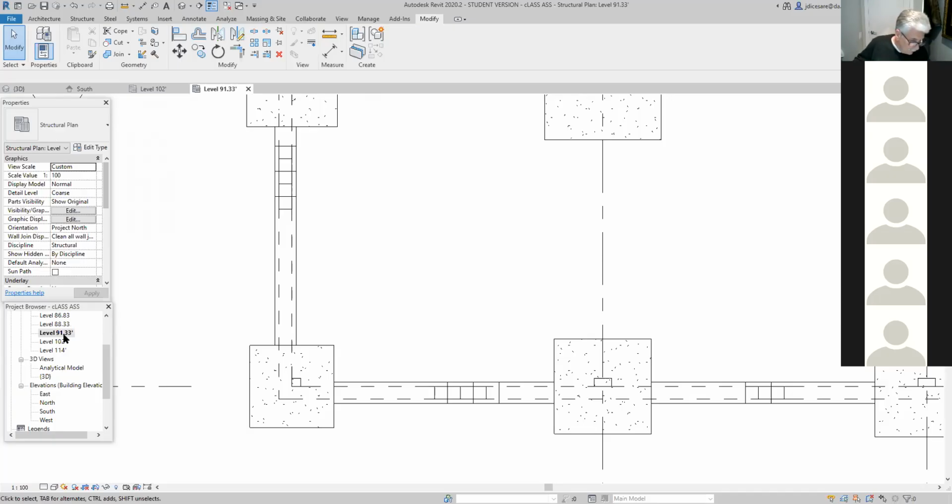Only 1 foot? The wall is only 1 foot high? 3'6". Oh no, okay, that's 3 feet. So in other words, from the top of the wall to the bottom of the wall, I have 3 feet 6 inches, right? So that means from 91.33, the bottom of the wall would be at what? What would be the elevation of the bottom of the wall?